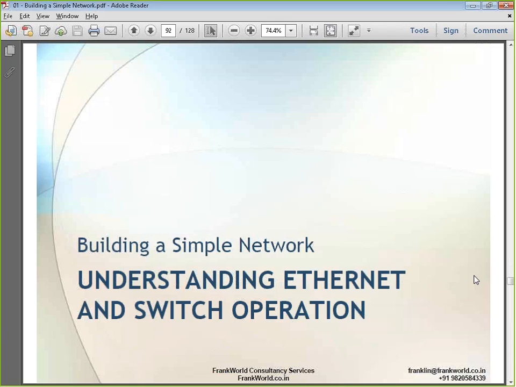The next portion of the topic that we are going to cover is about understanding Ethernet. We are going to talk about Ethernet in general, and then we are going to talk about switch operation. So we are going to understand Ethernet, and we are also going to talk about how a switch operates. We are going to have a look at both of these parts now.